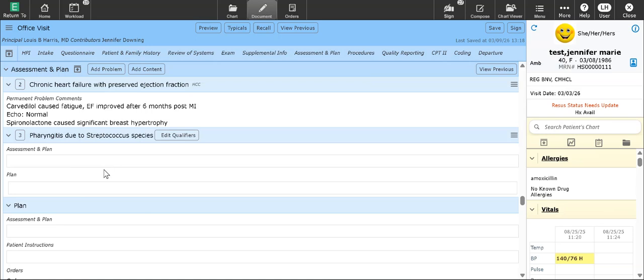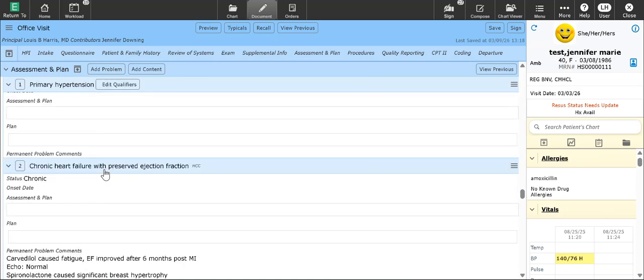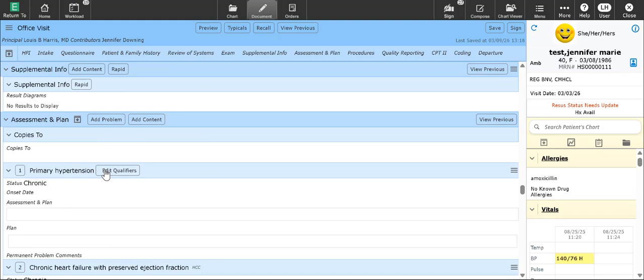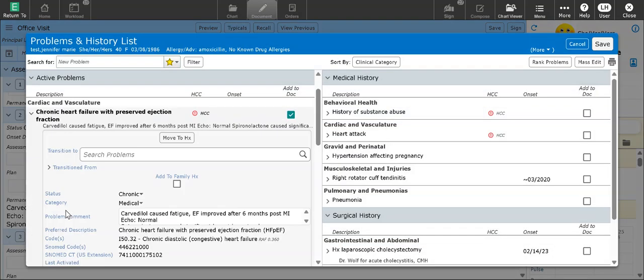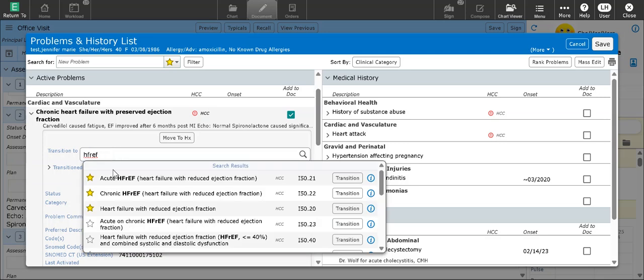Sometimes chronic problems can also need to be edited or managed. For example, a patient with heart failure with preserved ejection fraction, you obtain a new echocardiogram and it does show an abnormal EF. You can see the EF improved, but now it's gone back to abnormal. So we want to switch to heart failure with reduced ejection fraction. So we're going to transition now to heart failure with reduced ejection fraction.